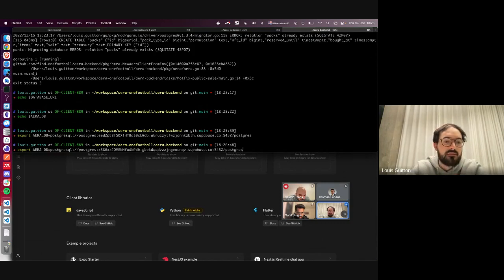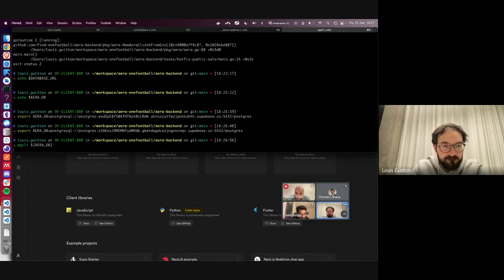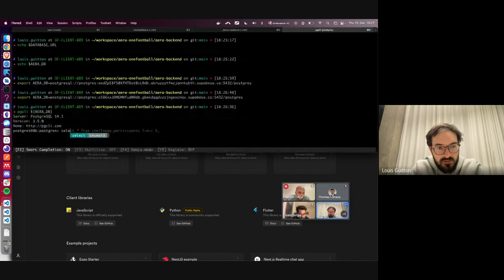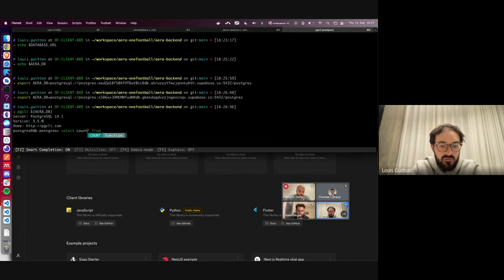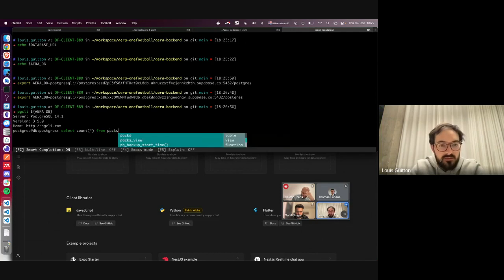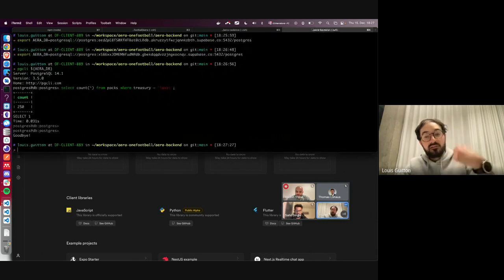If I do PGCLI with the database URL, and now I do select star, so I know that the Louis packs are only there for the production database, right? So right now I'm testing that we are in the production database by doing select count from packs where treasury equals Louis. I have 250. So I'm in the production database, it's the right URL. So I have set the URL again.